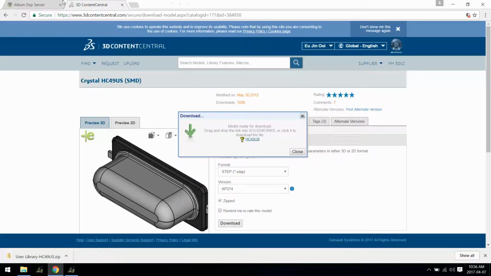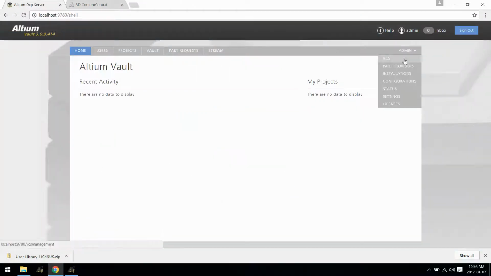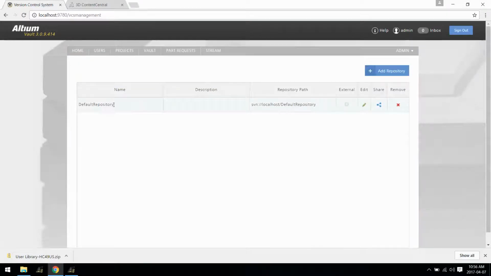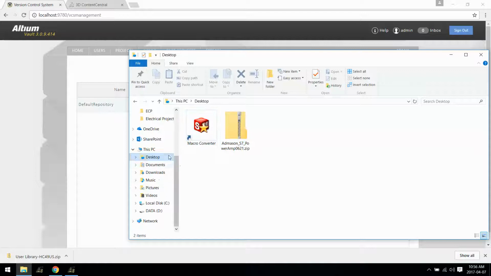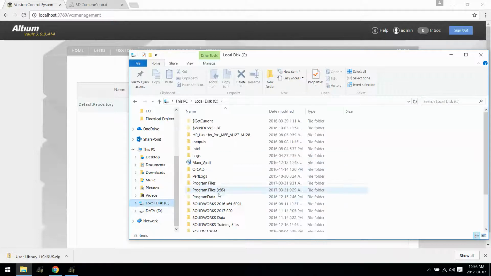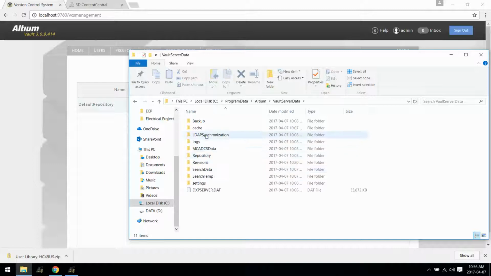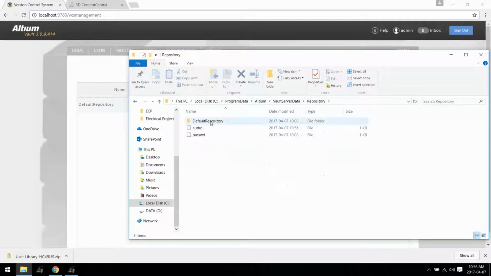If you go into our vault here and go to VCS, which stands for version control systems, you're going to see that when you install Altium Vault, it comes with the default repository, which is sitting in localhost default repository. If you go to your server, which is hosting your Vault, you can see that in your program data, Altium, Vault server data, and under repository, you'll be able to see this default repository here.